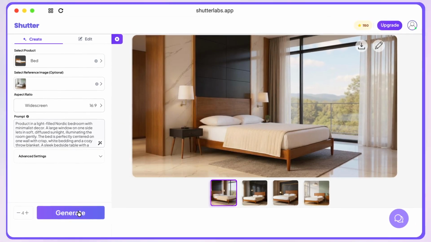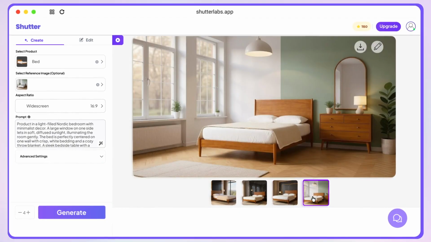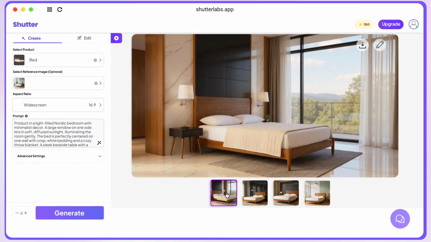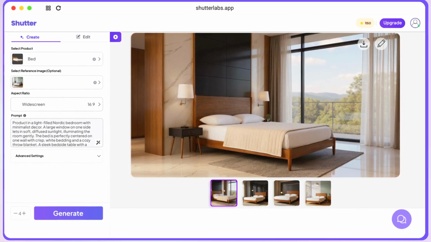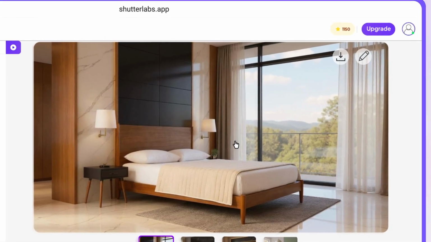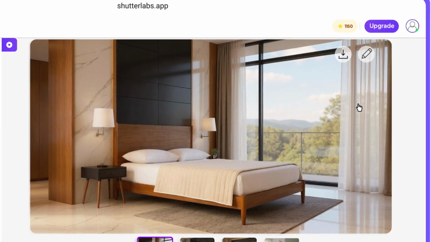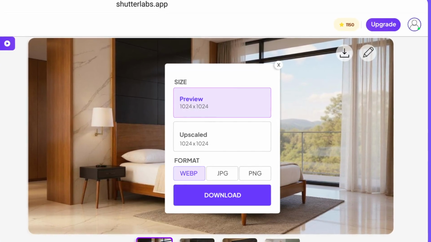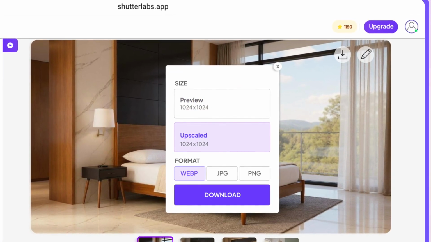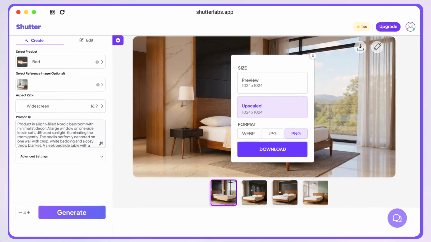That's it. In just seconds, our advanced AI gets to work, producing photorealistic lifestyle images of your product in beautiful, real-world settings. Want to tweak something? Simply click Edit to enter edit mode and fine-tune the result. Once you're happy, you can download your image or upscale it for maximum clarity and quality, ready for your website, campaigns, or marketplace listings.